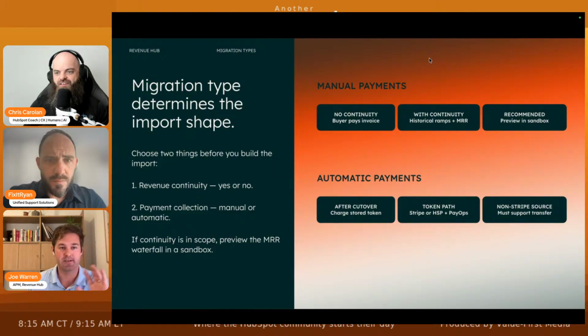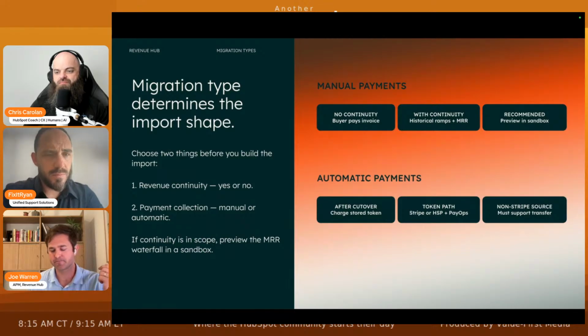Now, a couple quick things. The type of migration will determine the import shape and the complexity. I don't want to spend too much time here, but I want to call out the two key questions I always ask when scoping out a migration. Are you migrating a contract that sends invoices that your customers pay, be it by check or through our invoice itself? Or are you migrating contracts that charge payment methods automatically? We can support both. However, if it is the latter, there is a payment method token migration as part of the process, so it's a little bit more complex. Just something worth calling out.